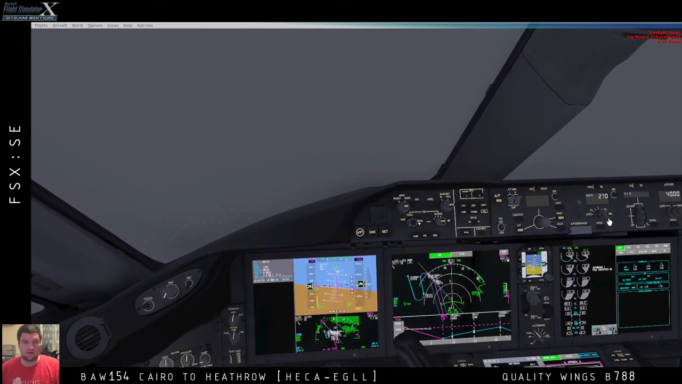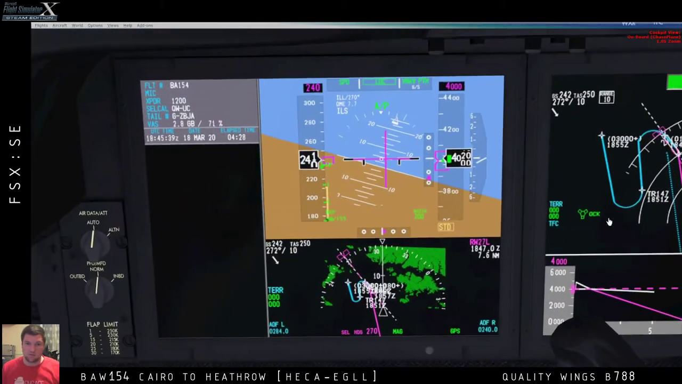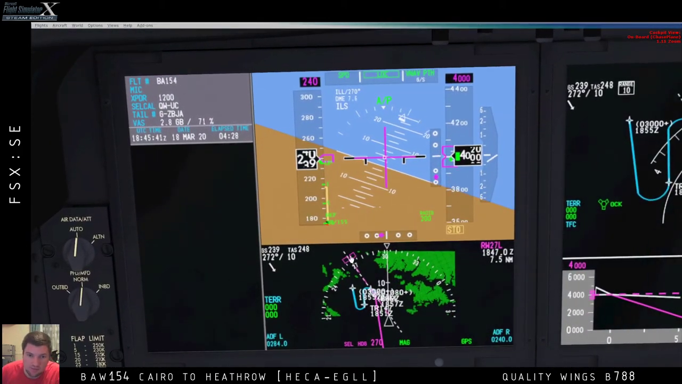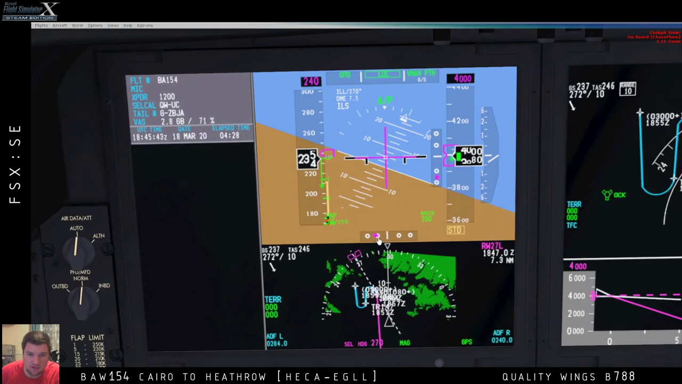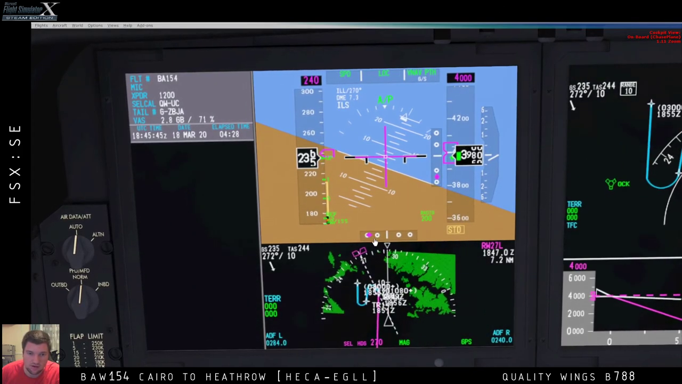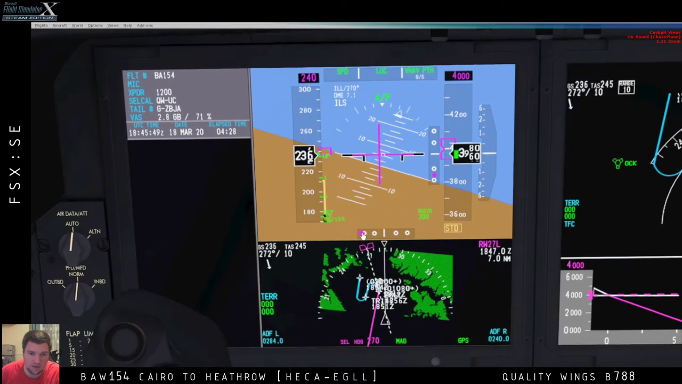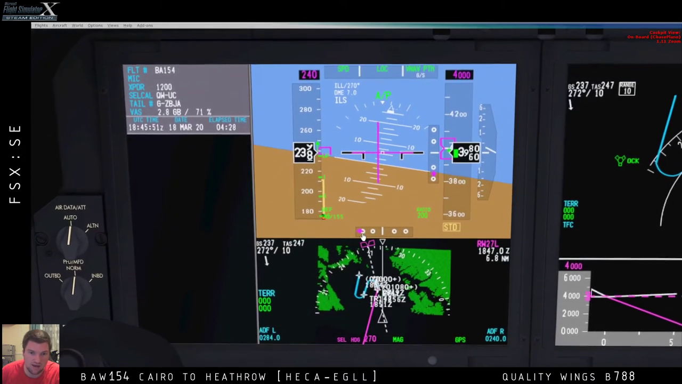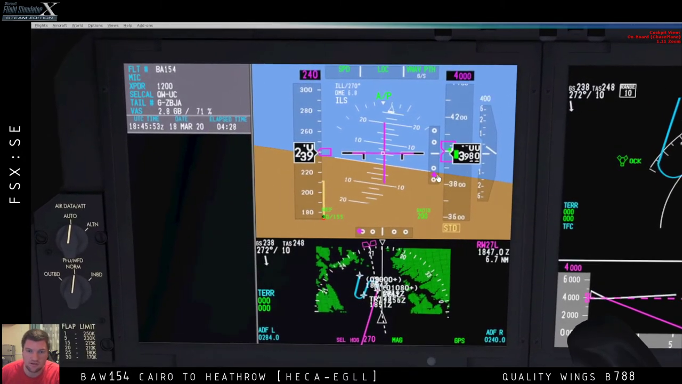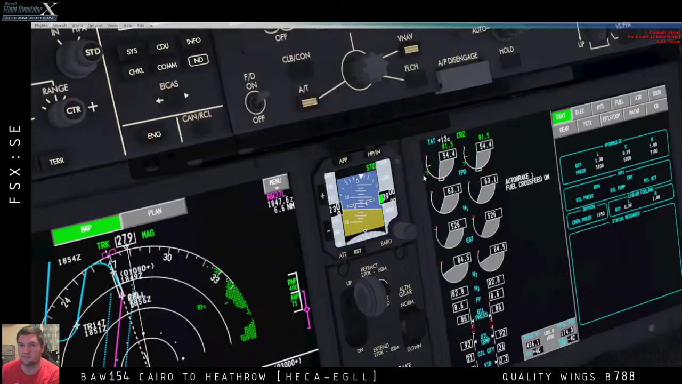Oh, it's picked up already. Fantastic. So what we can see here, pink diamond. This bottom one is the localizer. Currently, the line that we want to be on, the centre line of the runway, is to the left of us. The glide slope is currently below us, which is a bit of a concern.